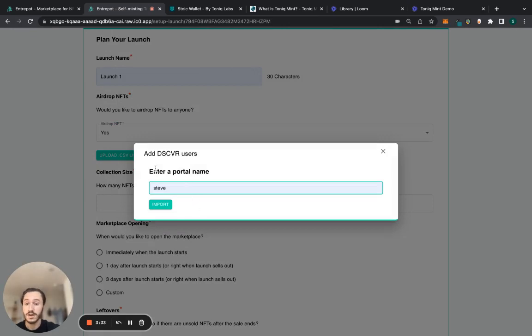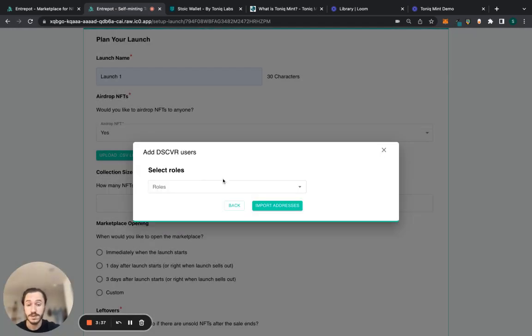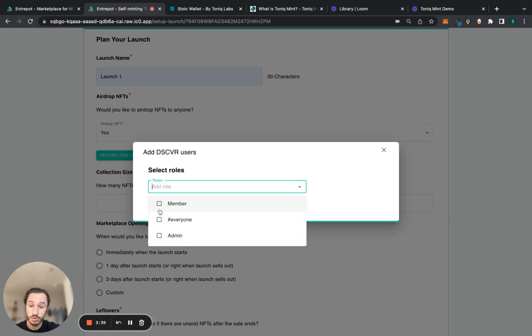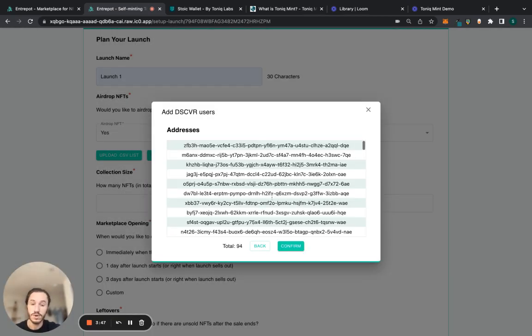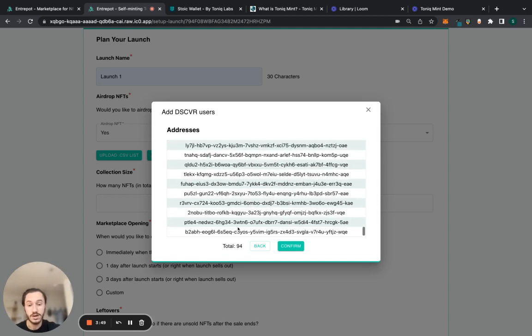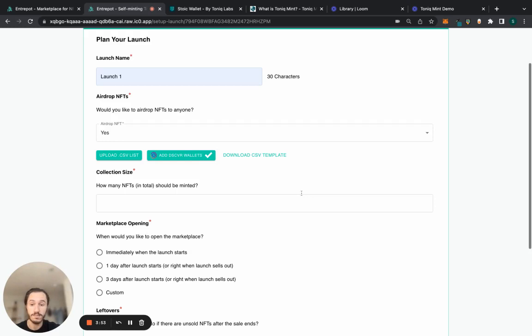So I'll start with Discover users. You enter a portal name, import, and you'll select the roles of people in that portal that should receive the airdrop. So all members of the Steve portal will receive an airdrop. We have 94, we can see here, and confirm. And so those NFTs will show in that user's Discover account under their airdrop section.